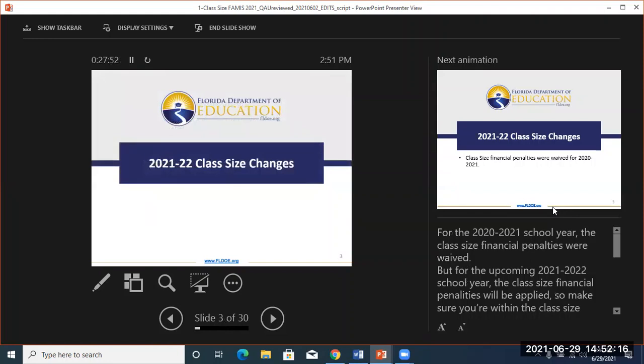Okay, class size changes for the next school year. Last year, school year 2020 and 2021, due to the pandemic, the DOE commissioner fortunately decided to waive the class size penalty. So none of the non-compliant districts received any penalties. DOE cannot waive class size requirements because that is determined by Florida statute. But the commissioner can decide to waive the penalties.